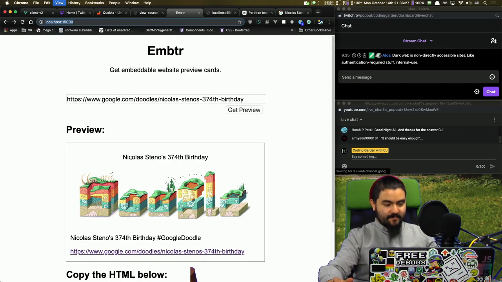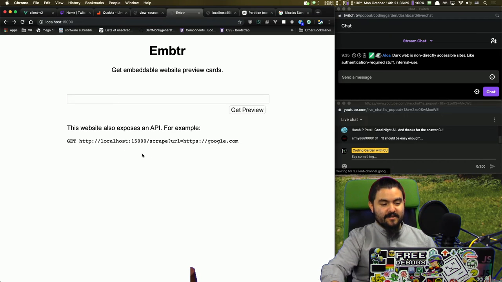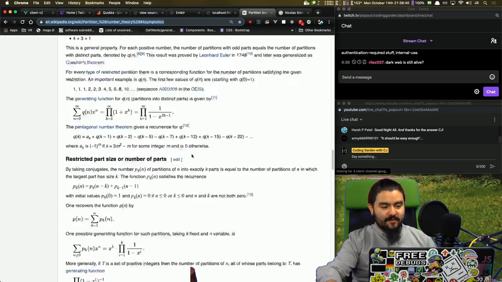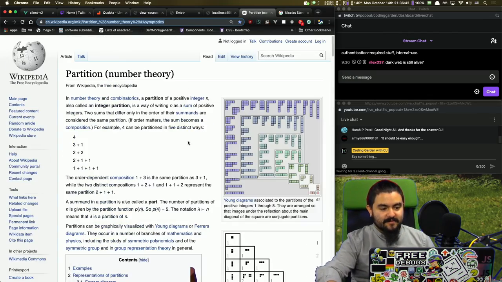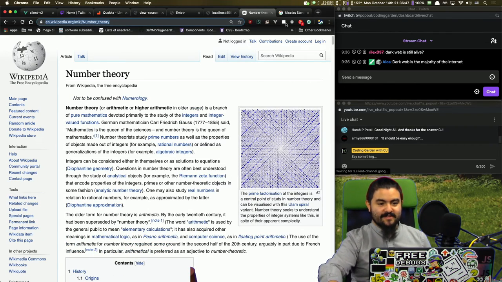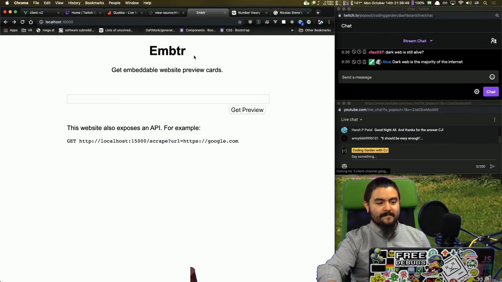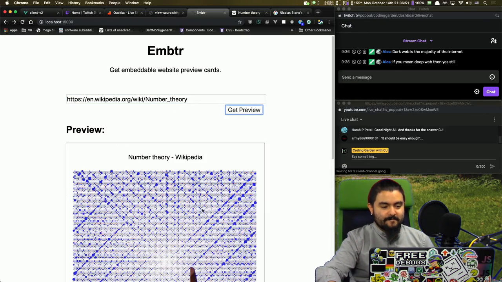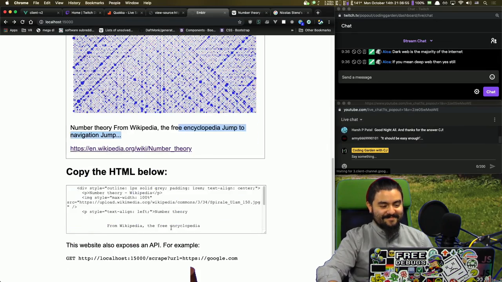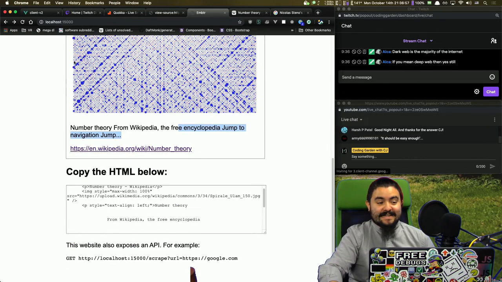There we go. So now we have some documentation. This website also exposes an API. For example, make a GET request on the URL slash scrape and pass in that. Cool. But let's find another Wikipedia article. Number theory. That's a cool image. Hopefully, that's the one that it shows us. So we can try that. Number theory. Cool. I like it. We're done.